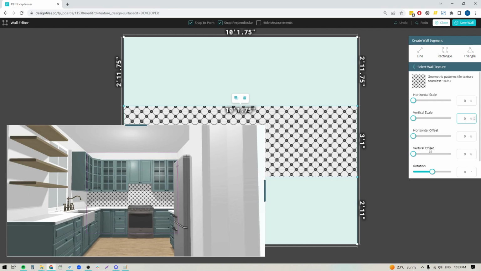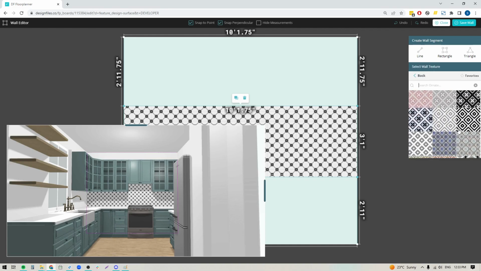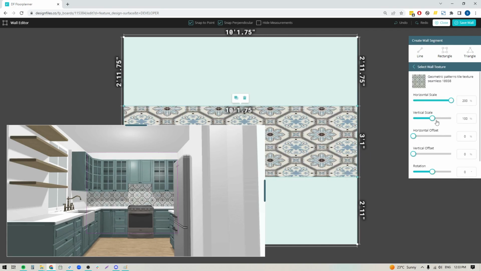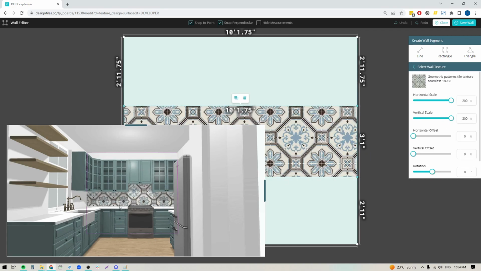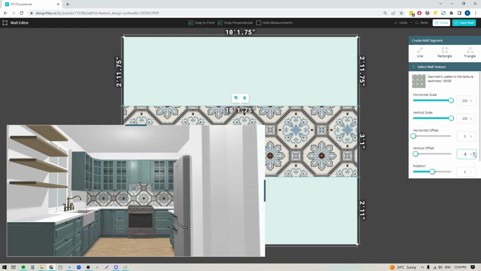So if we were dealing with a more bold pattern, let's just jump in here. Let's take something like this and let's really jack up the overall size of this. Okay, so here's where the horizontal and the vertical offset would come in really handy. If you wanted to change the layout here so that certain parts of the tile are showing just above the countertop, you could change the vertical offset here and it will just pull up the tile to the position that you want.